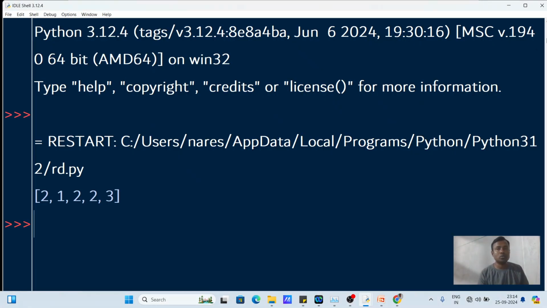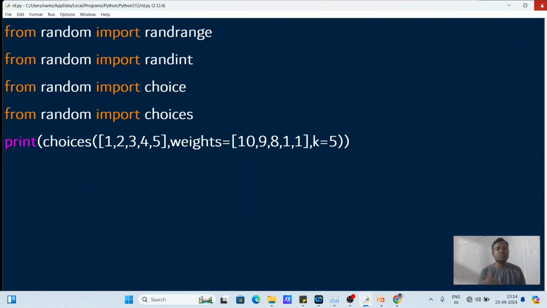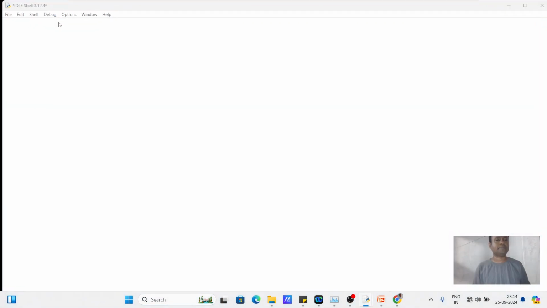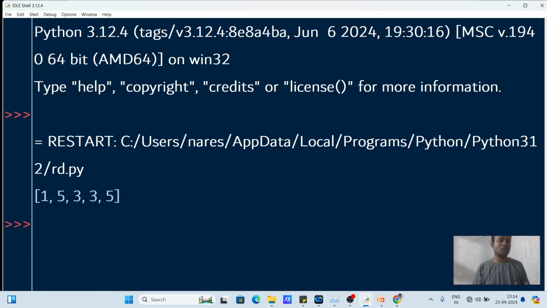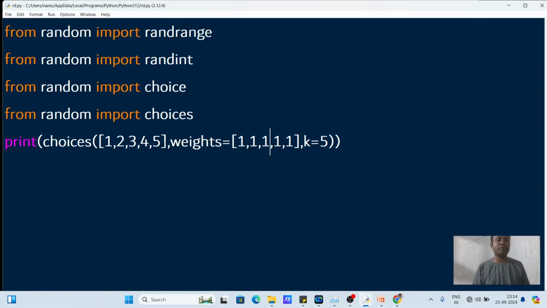2 1 2 3. So how choices works is, it takes the elements from the list, considers the weights, and retrieves as many as you want. If you want to change the weights, yes, you can change them. So let me give all of them equal weights and check what will happen. See, 1 5 3 3 5, randomly it selects 5 values.